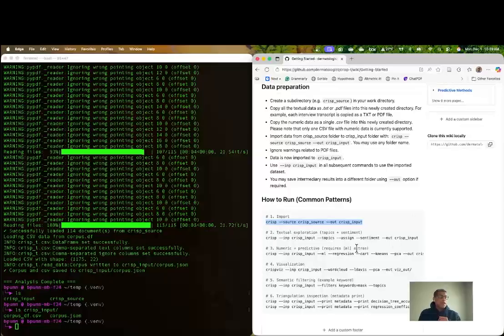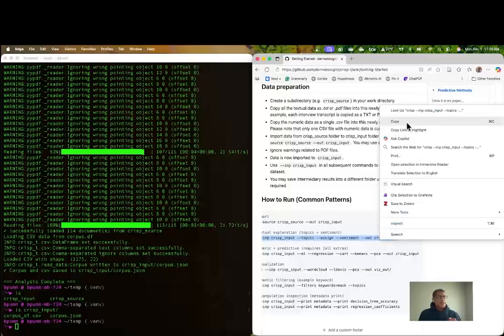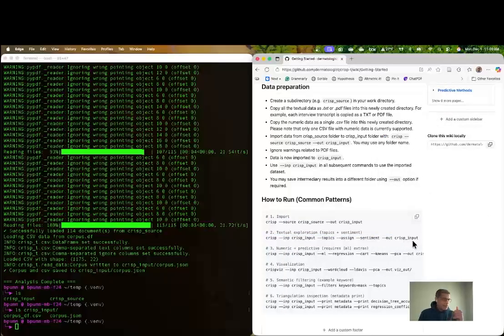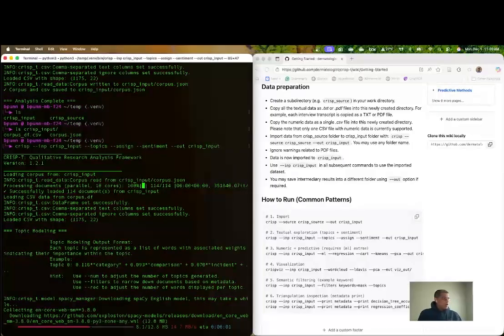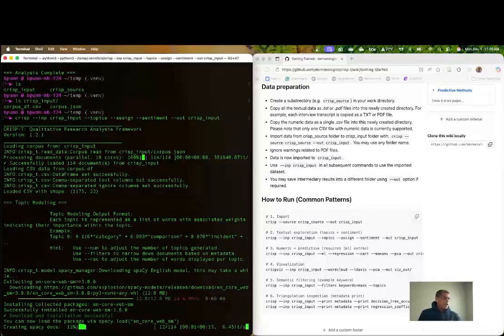So just to show you how topics are assigned to the text document, let me just run this command. Here you can see that I am providing the same input folder as the output folder also, so that the topics will be written to the same corpus file. It downloads a model the first time you are running this command, and some of these commands could take longer depending on the size of your data set.